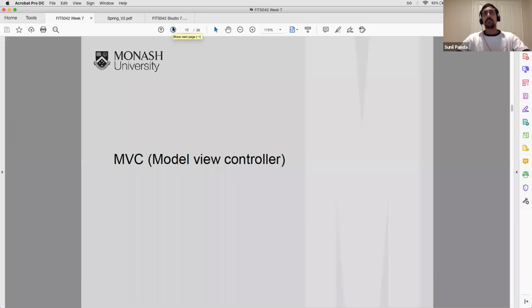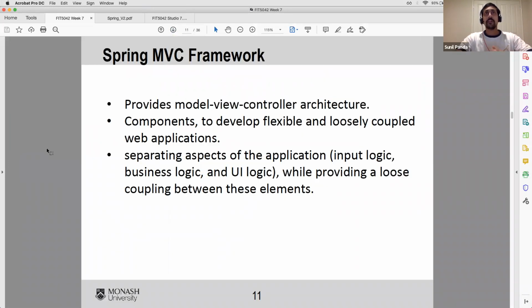All right, so now the main part, the MVC: model, view, and controller. The Spring MVC framework provides the model, view, controller architecture and components to develop flexible and loosely coupled web applications. It separates aspects of the application, that is input logic, business logic, and UI logic, while providing a loose coupling between these elements. So this is the Spring MVC framework.